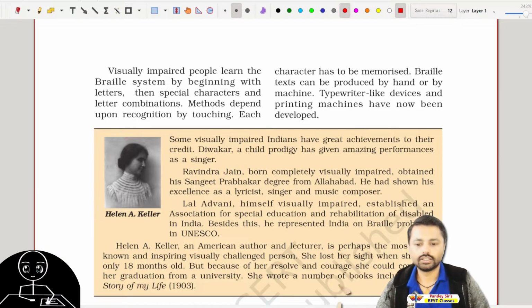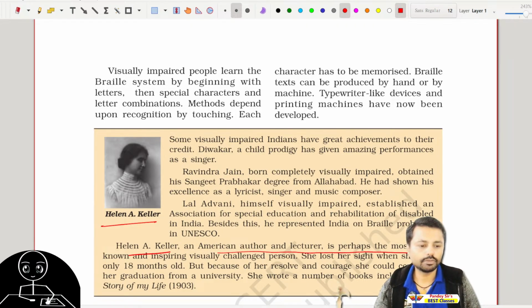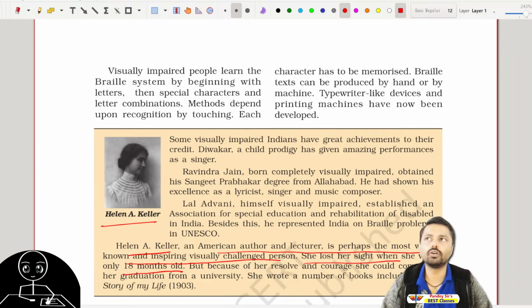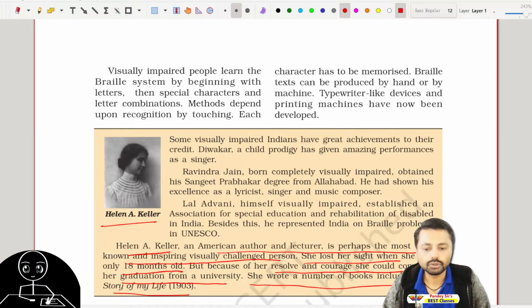So this is Helen A. Keller. Okay, and what she did. Helen A. Keller, an American author and lecturer, is perhaps the most well-known and inspiring visually challenged person. She lost her sight when she was only 18 months. Oh my God. Poor baby. But because of her resolve and courage, she could complete her graduation from a university. She wrote a number of books, including Story of My Life in 1903.